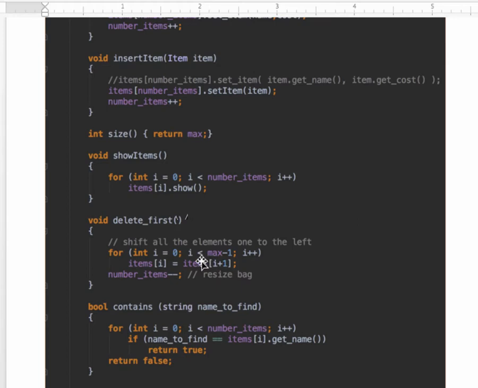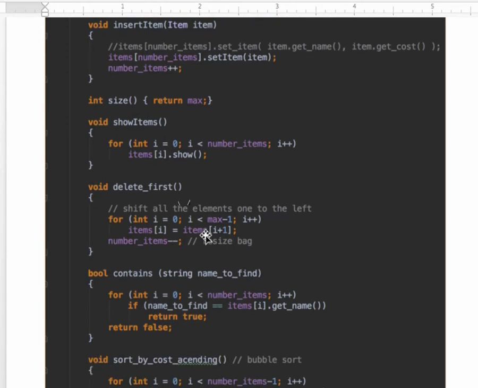In retrospect, I think it would make more sense to make this loop not go until max, but go until number of items. That way you actually shift the things that exist, not the whole thing, including the things that you haven't added. So you may have an array of size 100, but you only added 3 things to it. There's no point in shifting all 100 things when you only really need to shift the 2 things if you delete. Huh? That would be number of items. Yeah, we'll just replace max minus 1 with number of items minus 1. But since we're saying shift all elements one to the left, I guess I kind of covered myself.